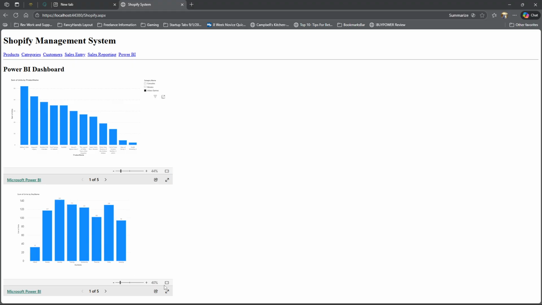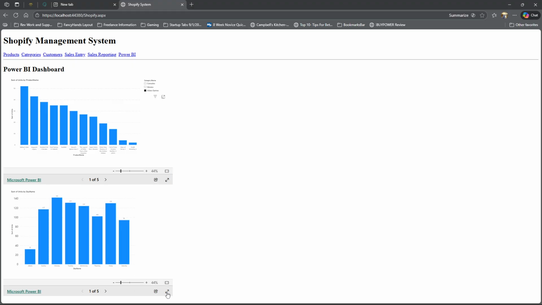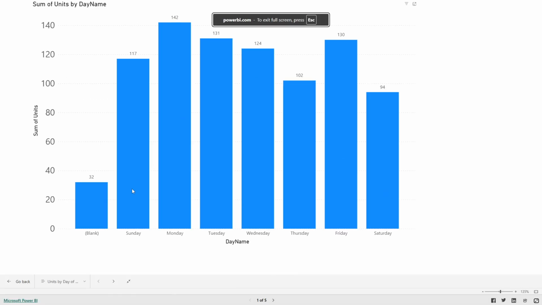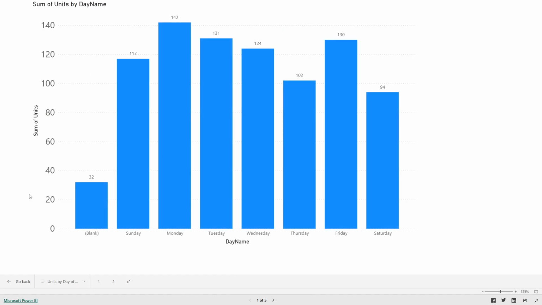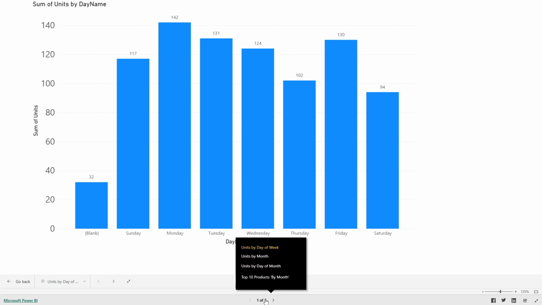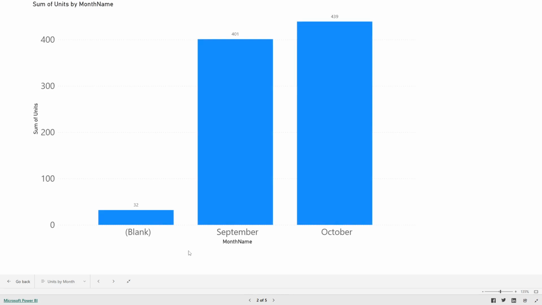Let's see here. Fit that to page. Okay. So anyway, these are units sold by day of week. I just tried to mix things up. Looks like Mondays and Fridays are the highest days, but there's not a whole lot of metric to garner from this. You have your units by month.